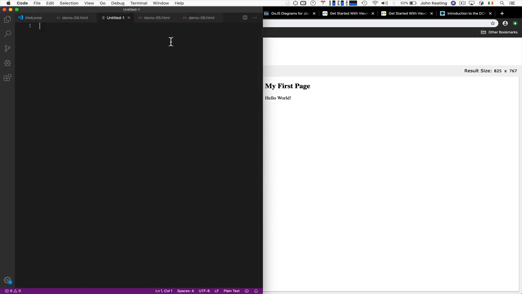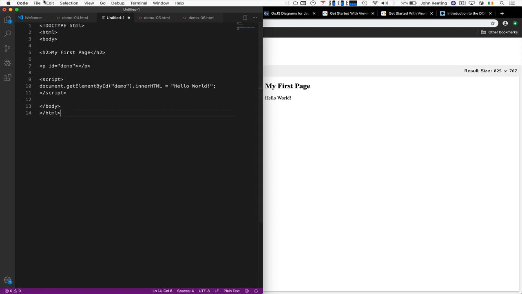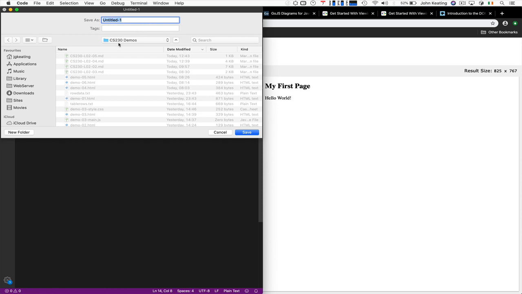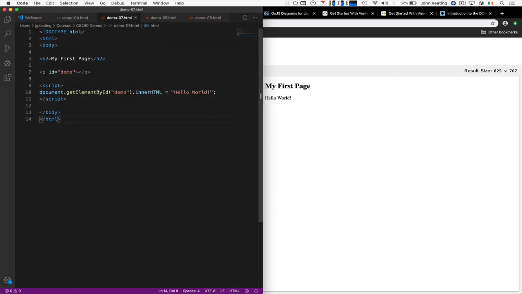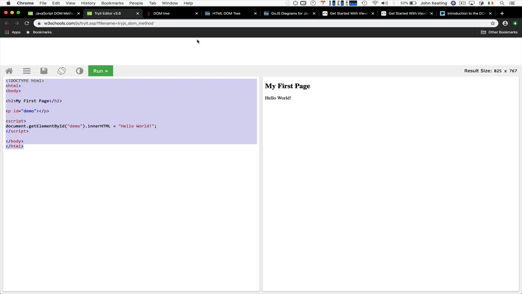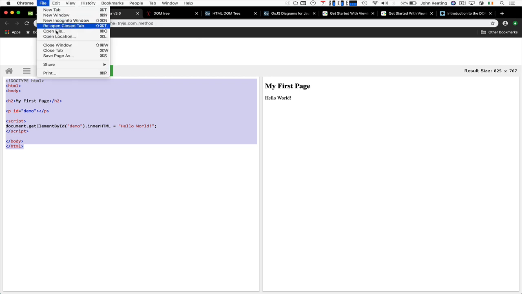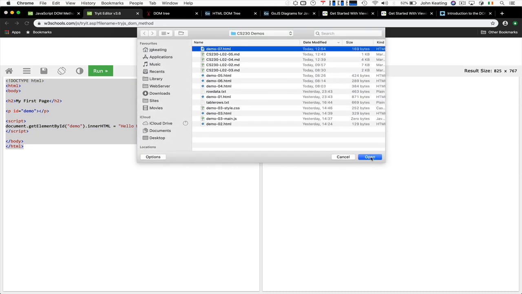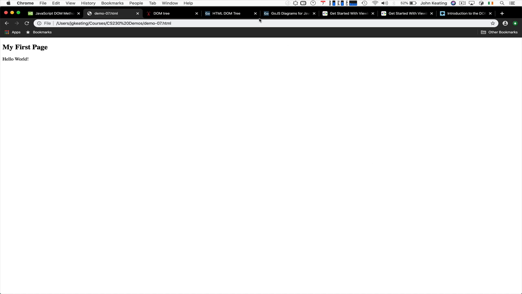We create a new file here. We save it here. We'll call this demo 07. Let's save it. And now let's load this into Chrome. And now we can look, and the same thing happened here, of course, but now let's look at the developer tools.